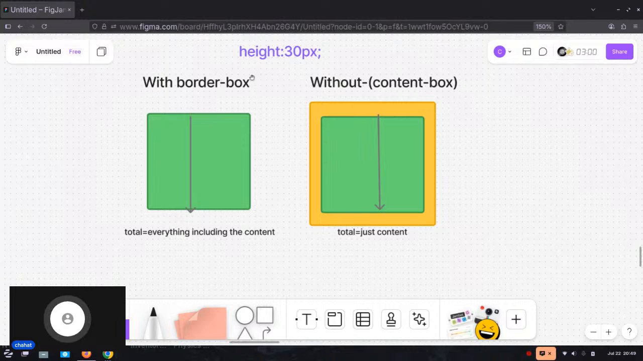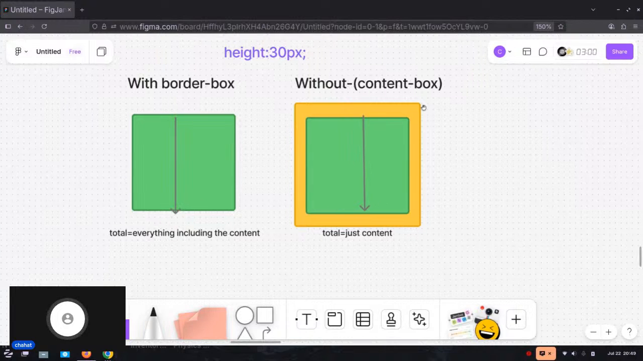So with border box, what happens? It will include everything inside the width and the height specified for the box. With the border box property for box sizing, everything will fit inside the height and the width set for the element. But if I'm not using border box, then I'm just using the content box, right?